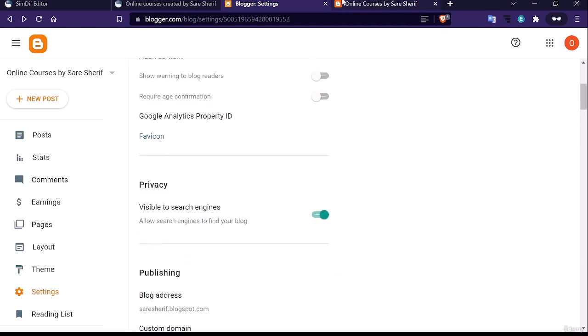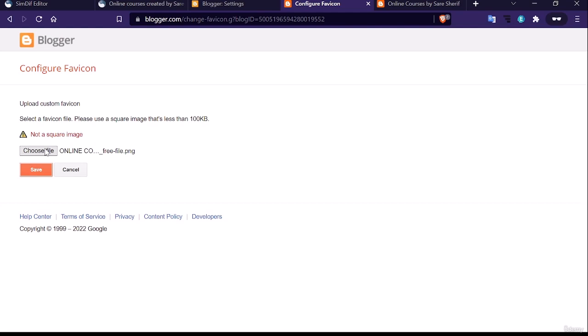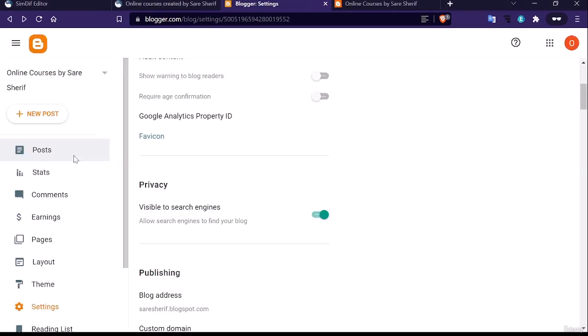This one, the icon, for instance, if you want to change the blog icon, you can select your own icon if you have one. If you don't have one, you can just leave it at the Blogger icon. So no file chosen. So you can choose file. Okay, the image is not a square image, so you can only use a square image. The image I just chose was a rectangle. So you can leave it, or if you have a square image, you can use it. So just cancel.